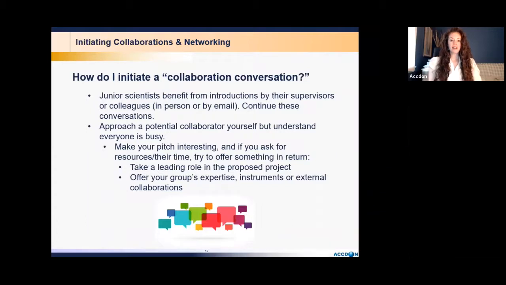So the next question here I have is, how do I initiate a collaboration conversation? I just rambled off a few things that probably many of you have heard before. Like, of course, you know that you can attend a conference and ask some questions to people. But really, how do you start that conversation?